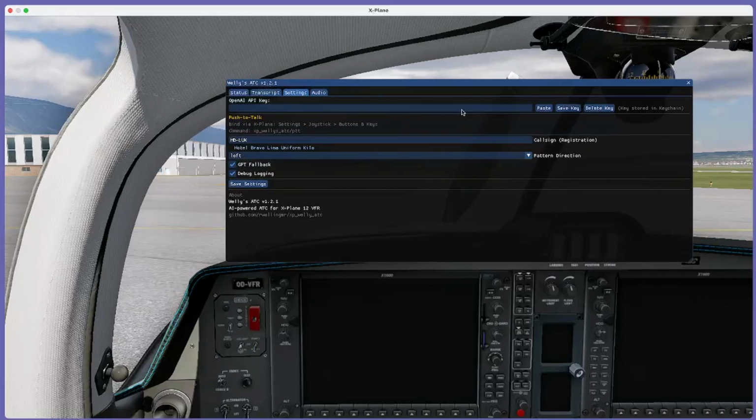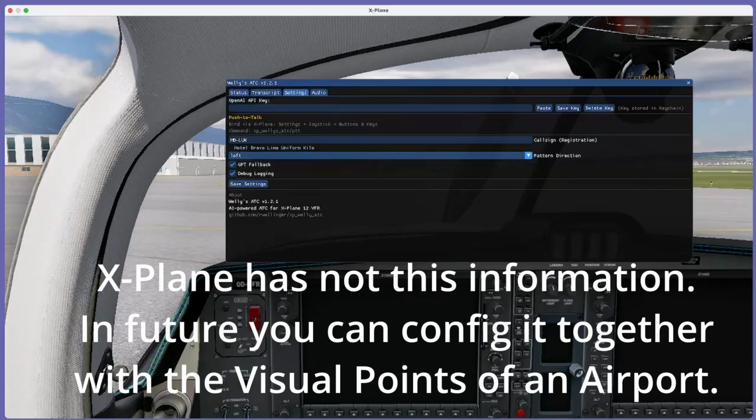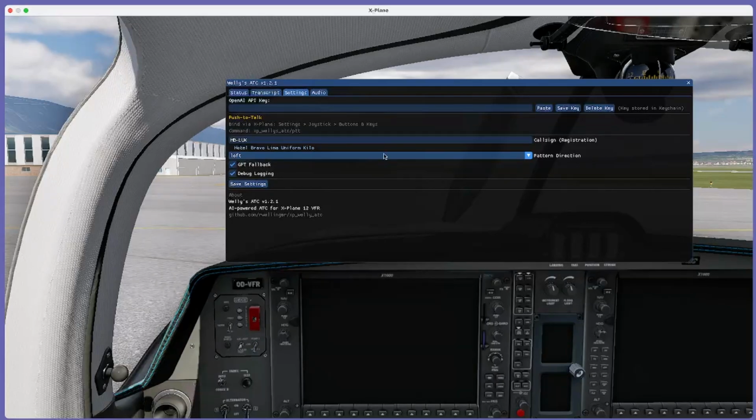Then you can put here the call sign, the registration, and you can decide on the airport if you want left or right directions. Normally this is defined by the airport, but this information is not in the X-Plane APT data. You can't find this information, so you have to put it in on your own.